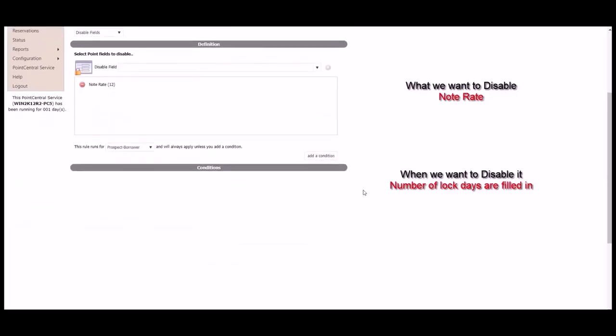Now let's scroll down to our conditions area. Conditions again are when you want the rule to be triggered. Right now with no conditions, that note rate field would be grayed out for your users and they would not be able to enter in the note rate in that field. So we want to tell the rule when we want it to be triggered. In my example, we want it to fire after the lock desk has put in that the loan is locked.